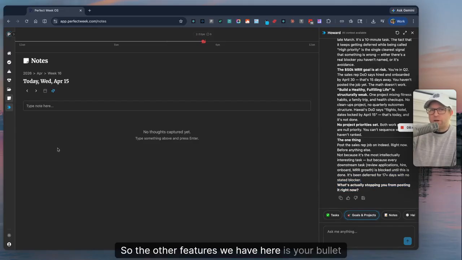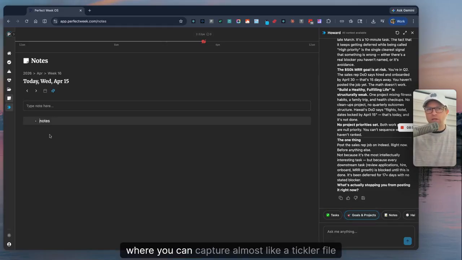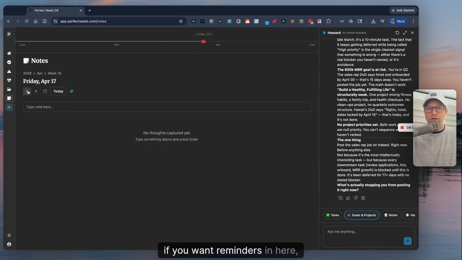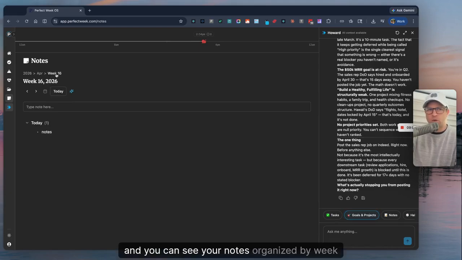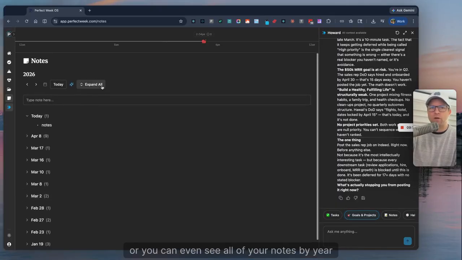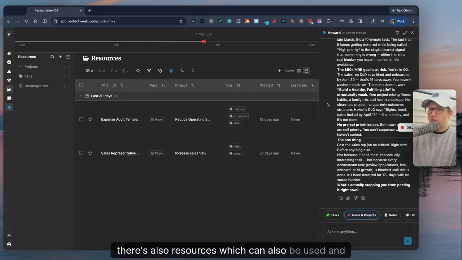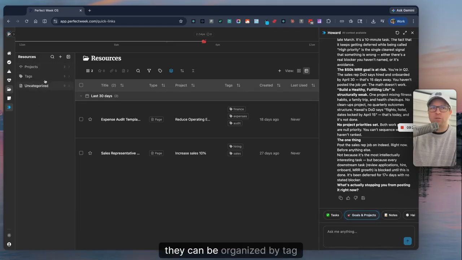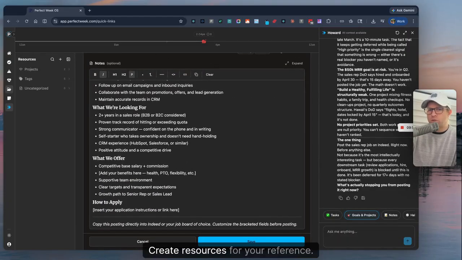The other features we have here is your bullet journal, where you can add in notes like this for the day, where you can capture almost like a tickler file if you want reminders in here, but also if you want to add notes for meetings. The benefit here is you can then drill down and see your notes organized by week or by month, or you can even see all of your notes by year where you can expand and collapse here, all in one view. There's also resources which can also be used and created by your AI agent, and they can be organized by project, they can be organized by tag, and they allow you to capture links as well as create resources for your reference.